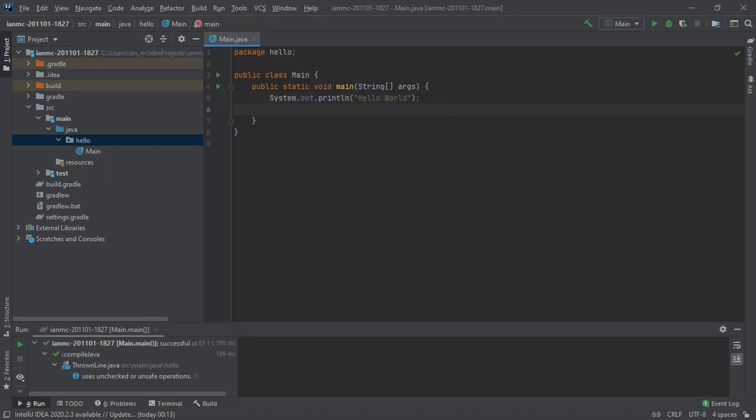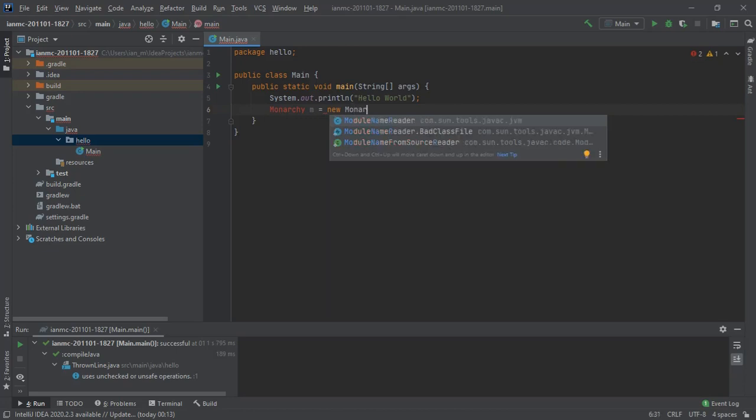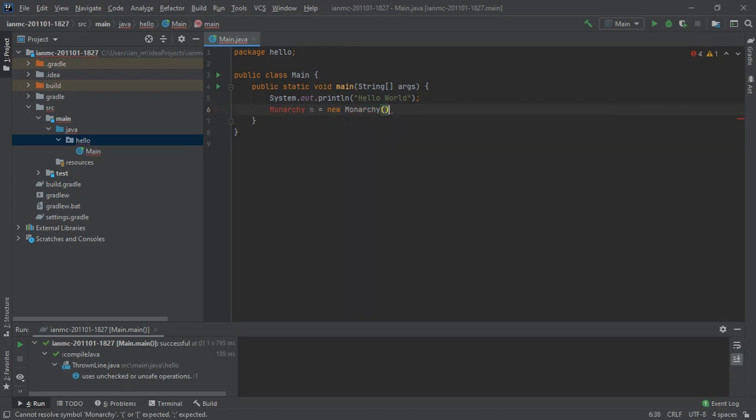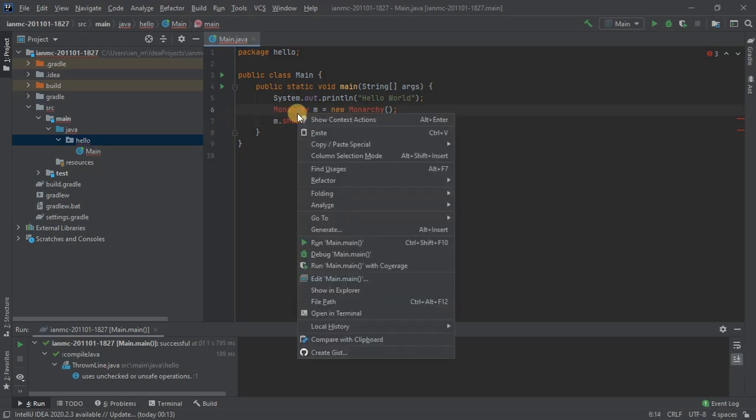So let's call it monarchy, equals a new monarchy. So this is going to be our sort of tree class. And we want to show this monarchy, so we'll just do show. So that's our top level view. All right, let's create this monarchy class.